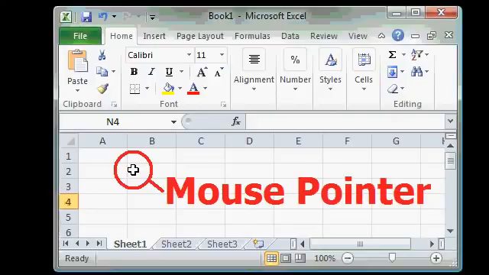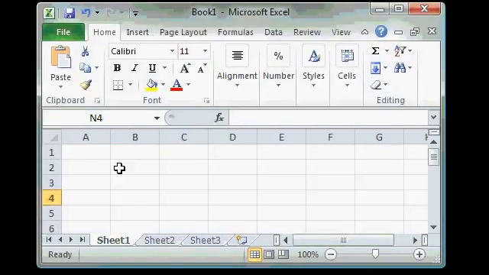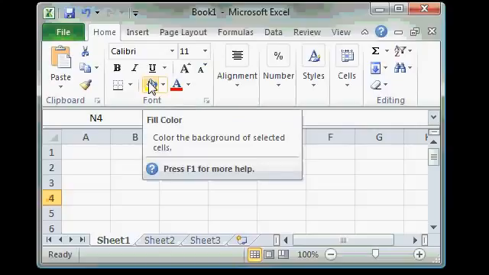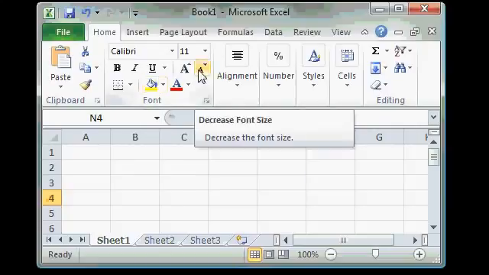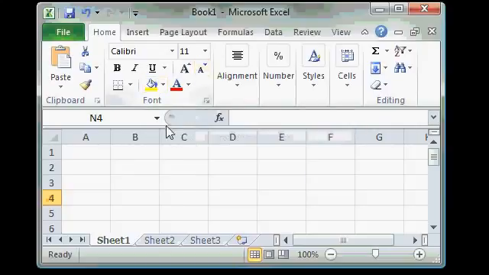The little plus sign floating around on the screen is called the mouse pointer. The mouse pointer usually looks like a white plus, but it can change depending on what you're doing. If you move over the ribbon, for example, it changes into an arrowhead. If you move between two column heads right here, you can see the mouse changes into a little black double pointing arrow. That's so you can resize a column.